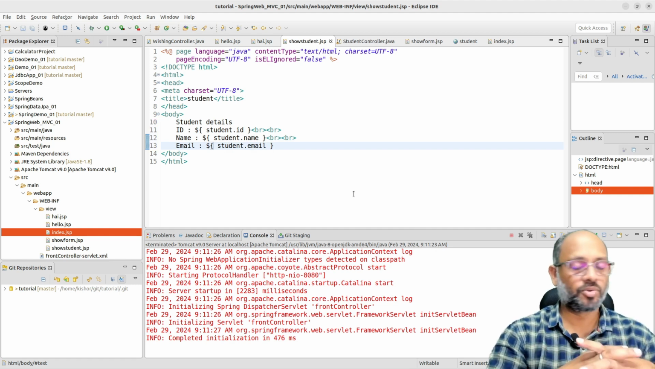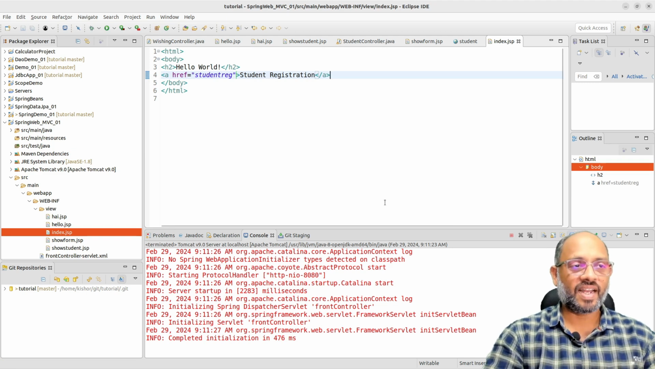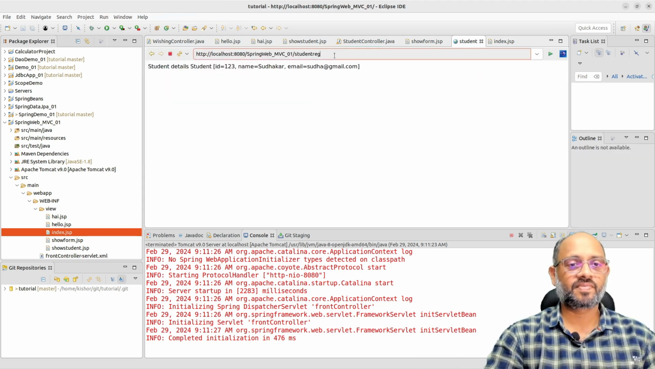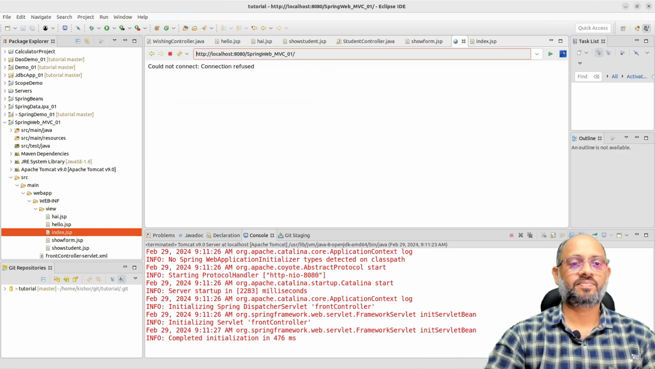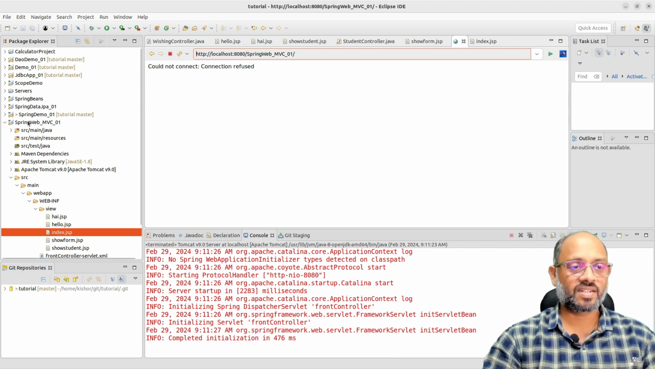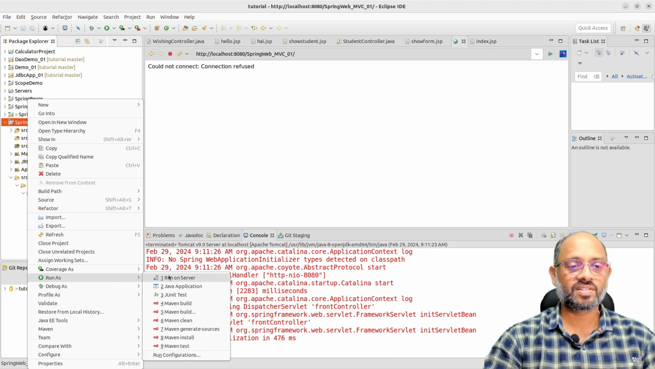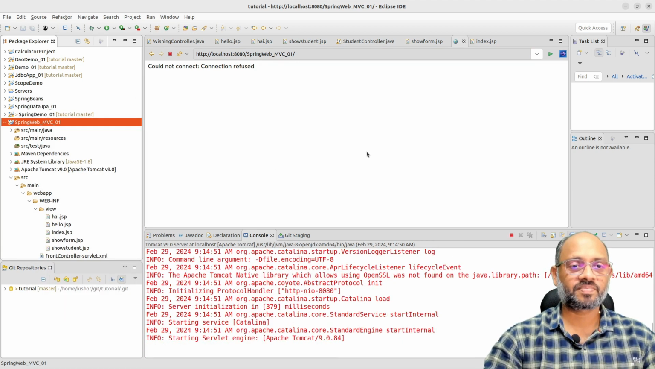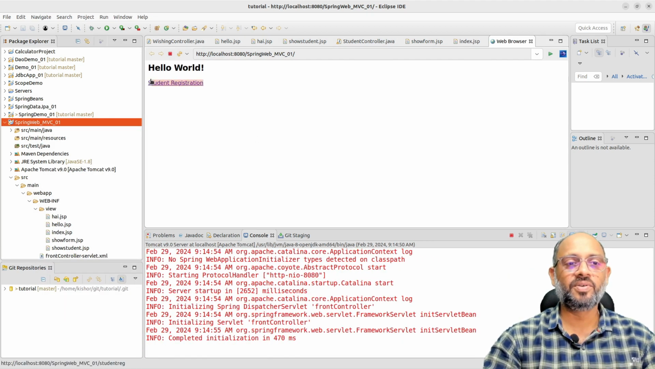This is all the modification which I planned. Now we'll go to the landing page. This is the landing page. Connection refused. Oh, I stopped the server. Let us restart the server. Right click, run as, run on server. Now did you notice a new link you got here? Just click on that link.